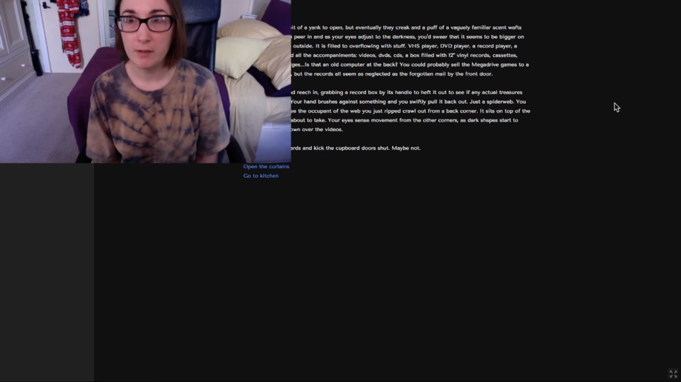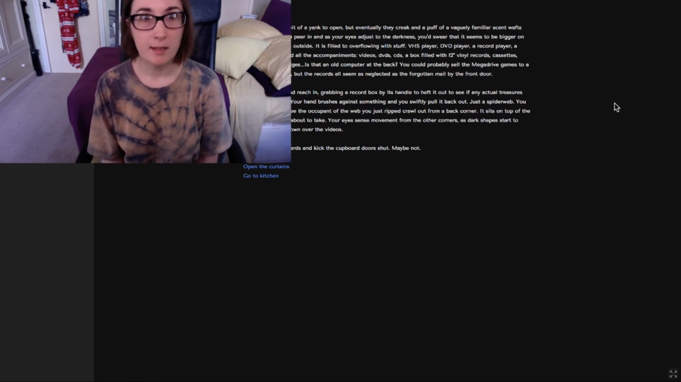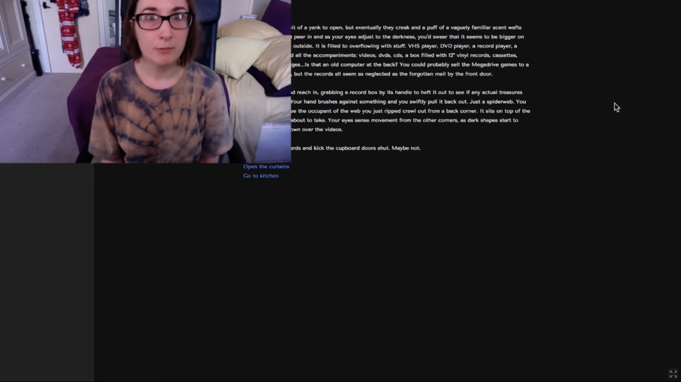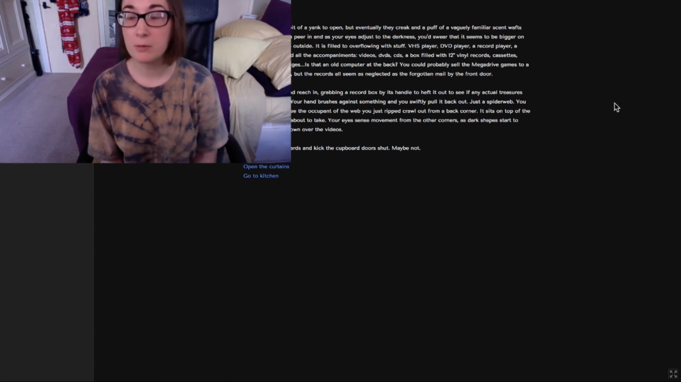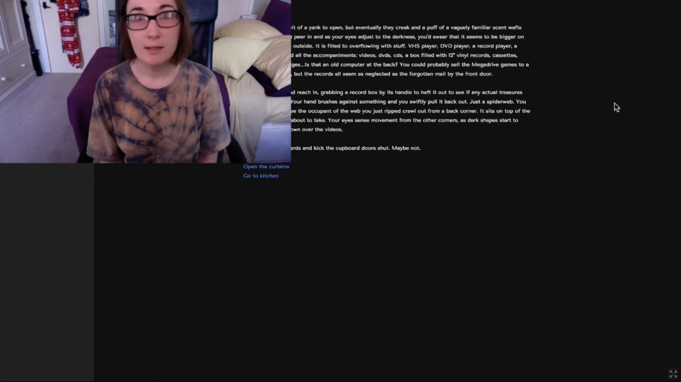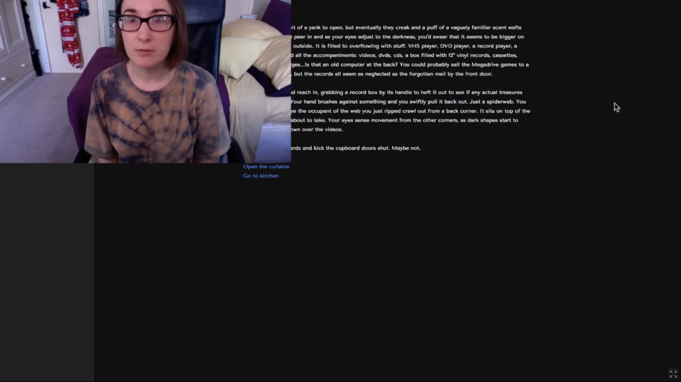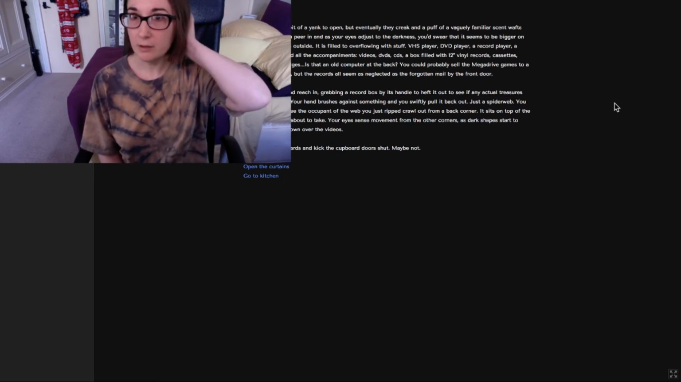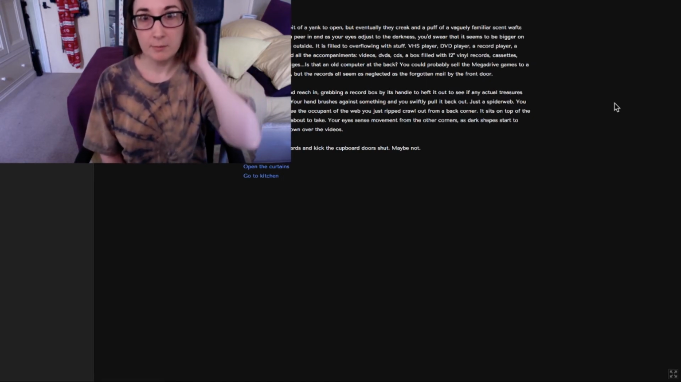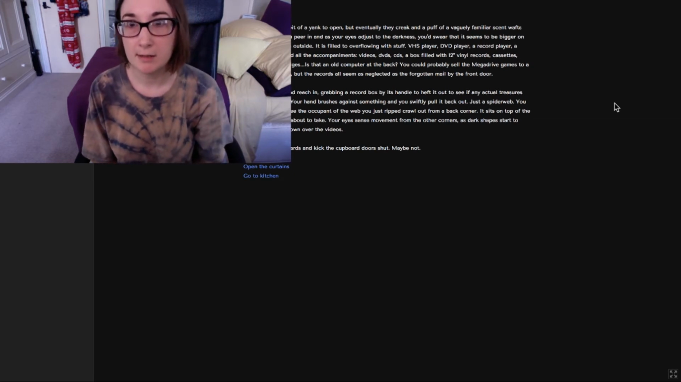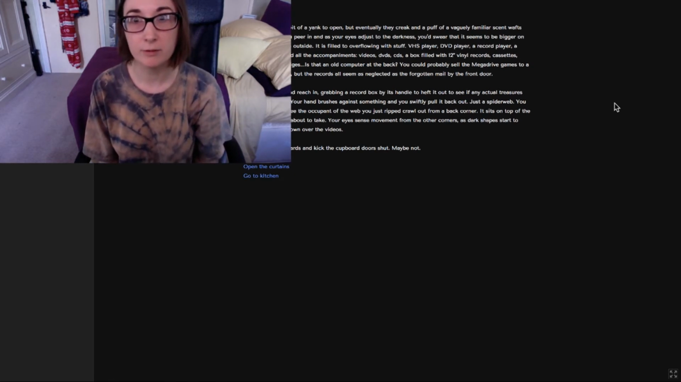VHS player, DVD player, a record player, a games console, and all the accompaniments. Videos, DVDs, CDs, a box filled with 12-inch vinyl records, cassettes, video game cartridges. Is that an old computer at the back? You could probably sell the Mega Drive games to a nostalgic collector, but the records all seem as neglected as the forgotten mail by the front door.